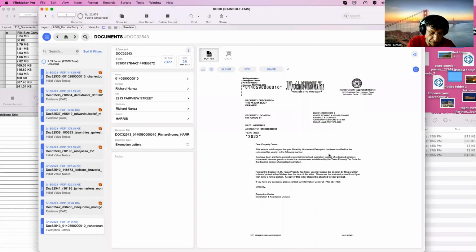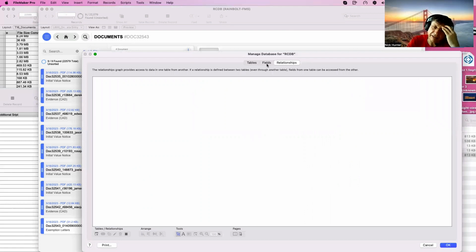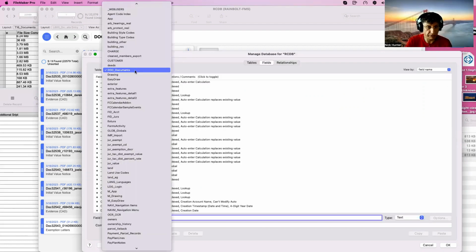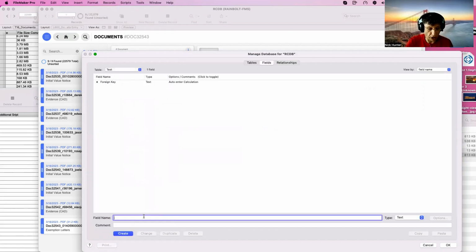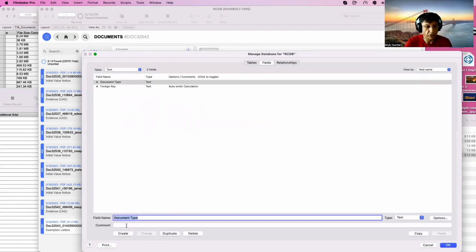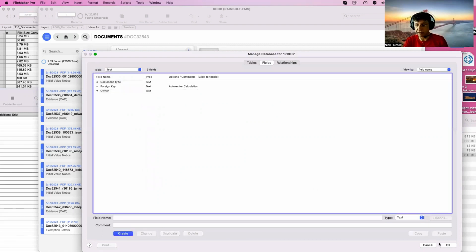There's no problem on matching multiple, right? So I can do the demonstration if you want. I need to add a field here in the test table. It's okay. We have time. So in the test table, I'm going to add a field here. Okay. So a document type, and I don't know, an owner. So I have fields here, and I have my foreign key.